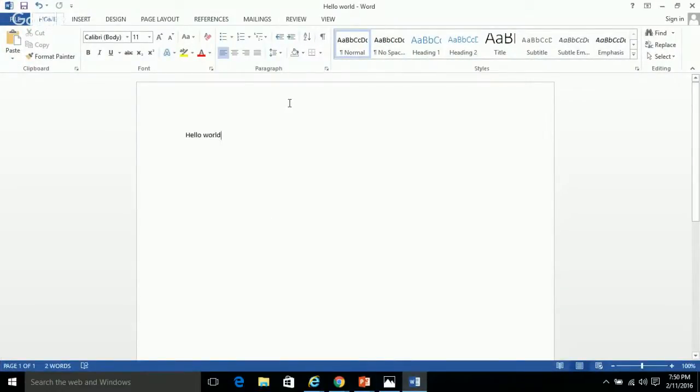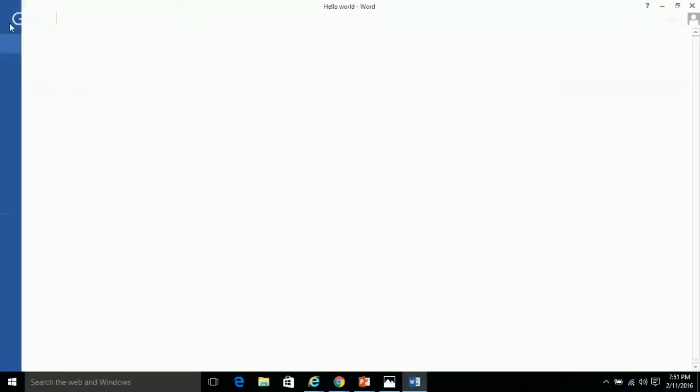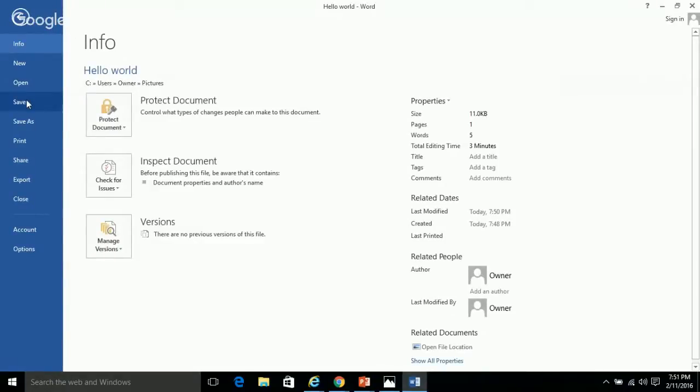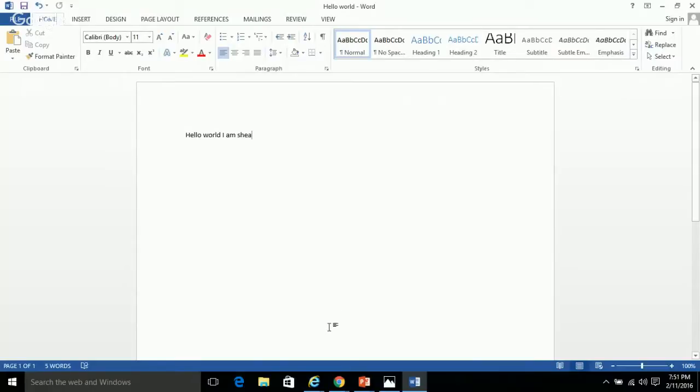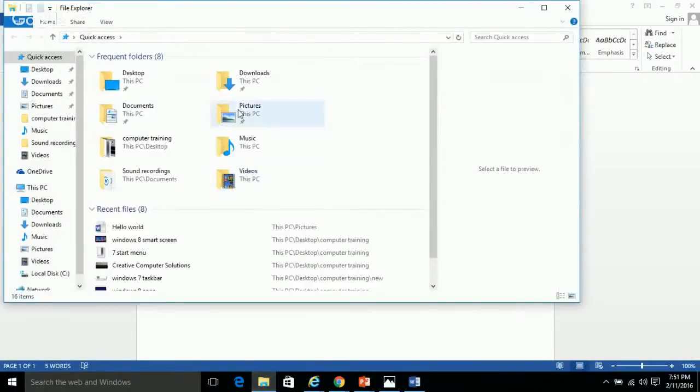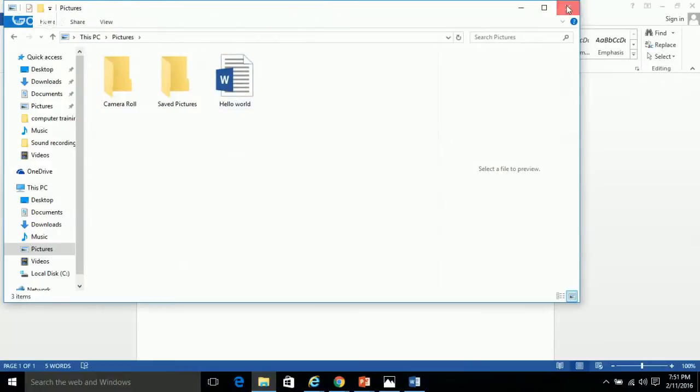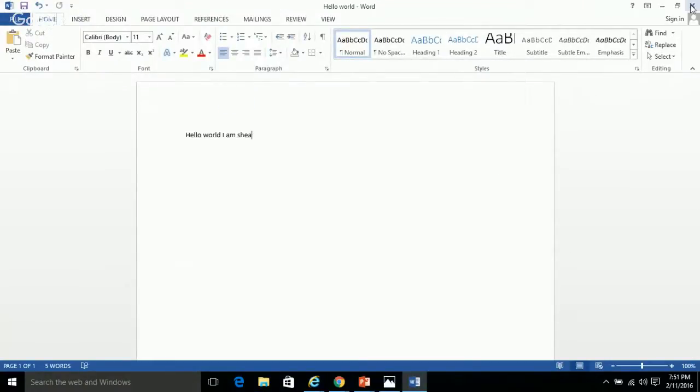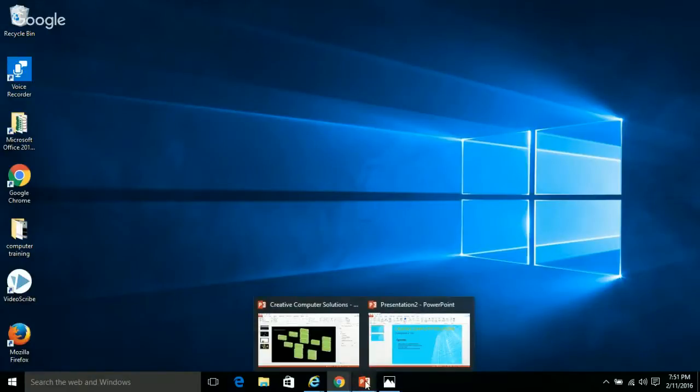And then once you have saved it as something, and you use the Save button, so say I change it to say, Hello World, I am Shay, and I hit File, Save. It's not going to change the location. It's not going to change the name of the file. It's just going to change the edits. So save, boom, changes the edits. It's still going to be in that Pictures folder under Hello World. So now, that's how you save a file.